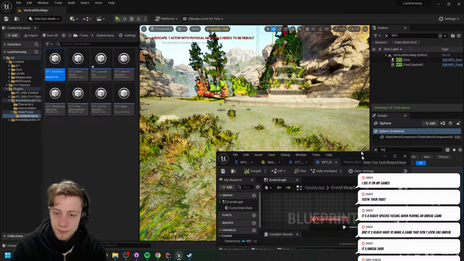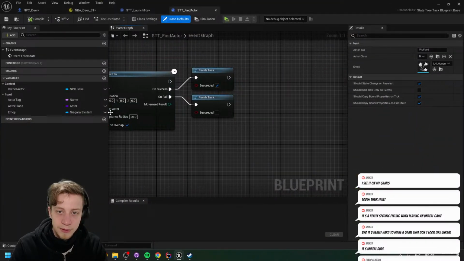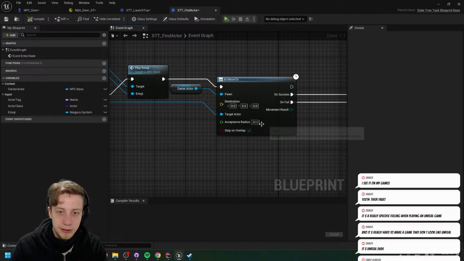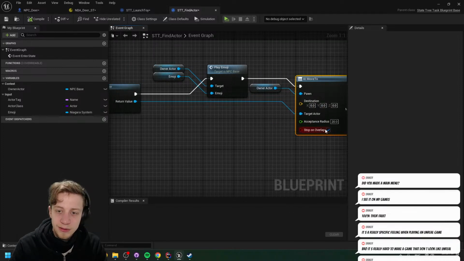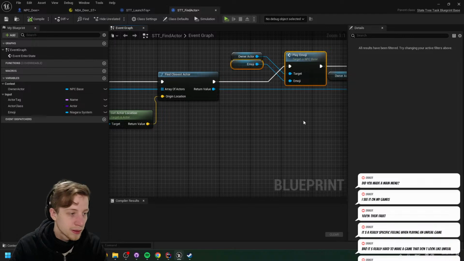Find actor. And let's try it here. It's just 20 centimeters. Is that what's messing it up? No, but it should be finding a target actor, so that shouldn't matter that much.